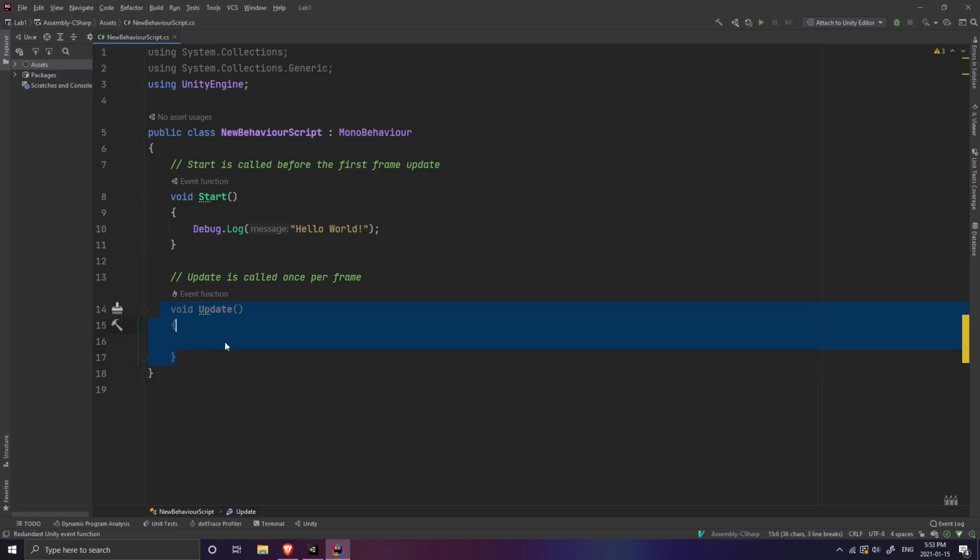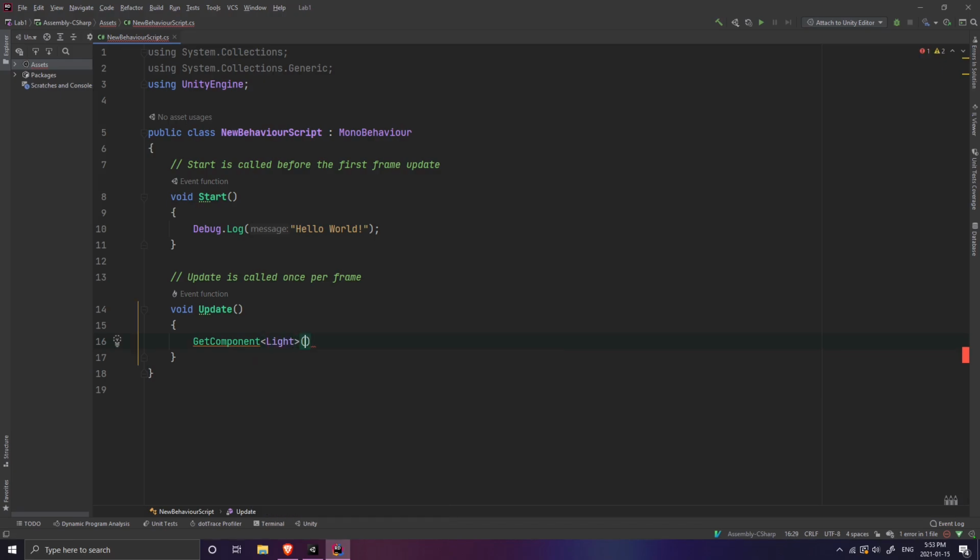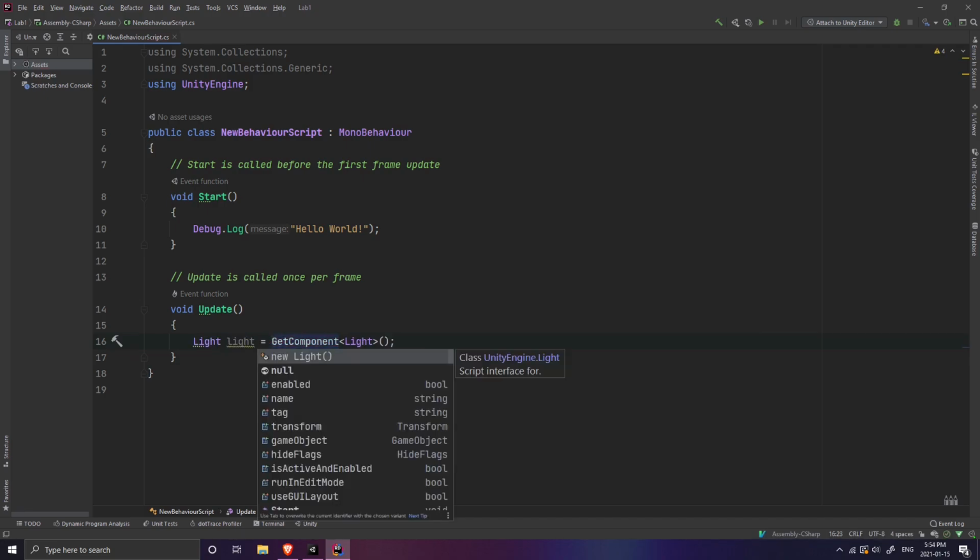But one of the really cool things that I like is that, let's say I do something a bit silly. GetComponent, let's say Light. So let's just assume that the game object that has this new behavior script attached to it has a light object. I mean a light component, to be more precise. And well, let's complete this. I'm just going to say light equals GetComponent Light.